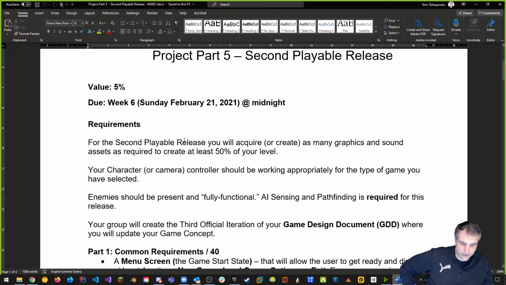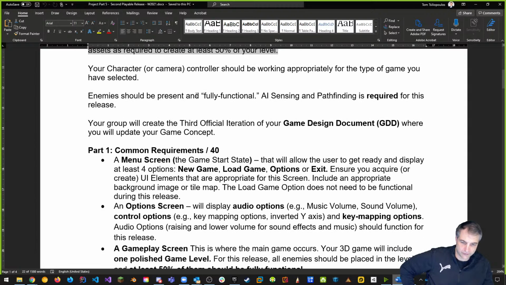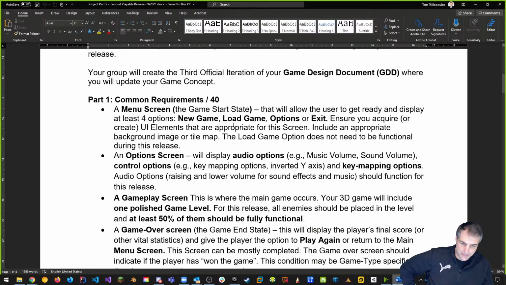What I'm asking you to do here is, at least in this one, you should have 50% of your level graphic assets and sound created and deployed. All right, so that's important for you guys to do. Make sure you have that. Character, of course, is controllable. Enemies would be fully functional in 2 weeks. And what I mean by that is their sensing and their pathfinding should be ready to go in a couple weeks. And we'll talk about pathfinding and AI next week.